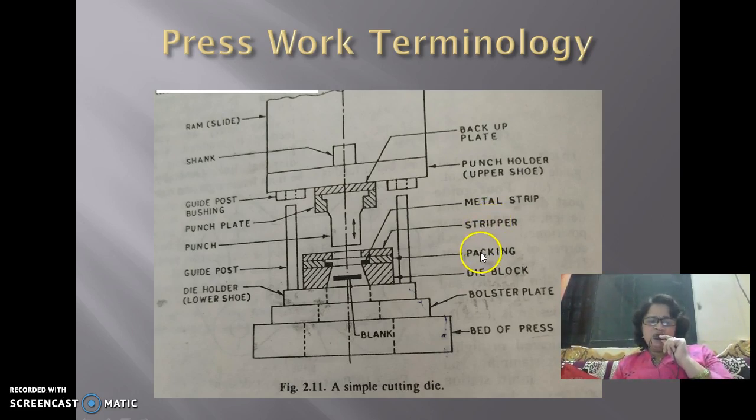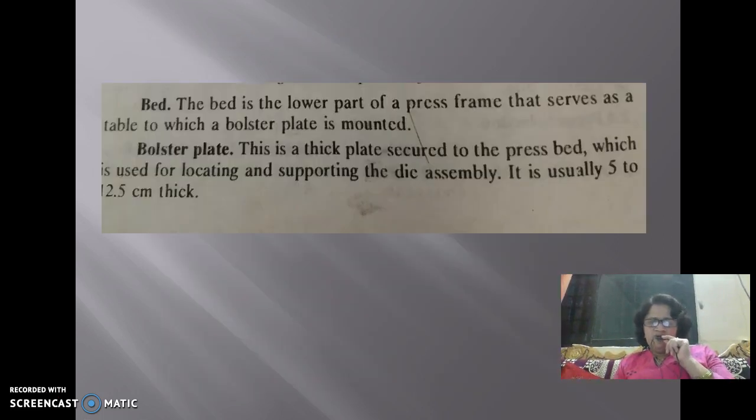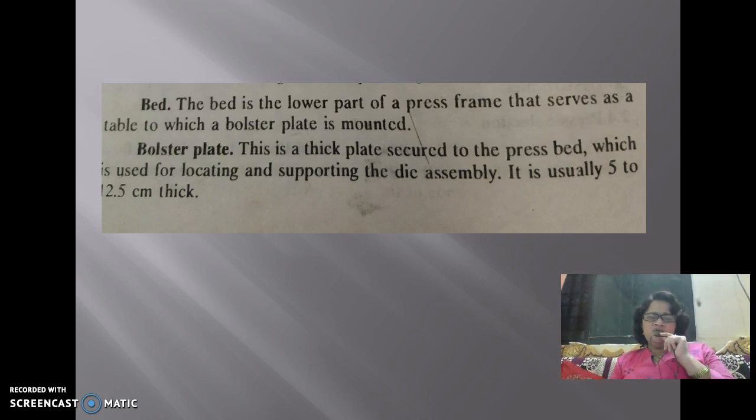Then some packing is used for proper assembly. Then there is a die block and die holder. This die holder is used to hold the die block. The die block has the shape and size of your punch. Then there is a bolster plate and the bed of the press. This bolster plate is a very thick plate. It secures the bed. It is about 5 to 2.5 mm thickness.